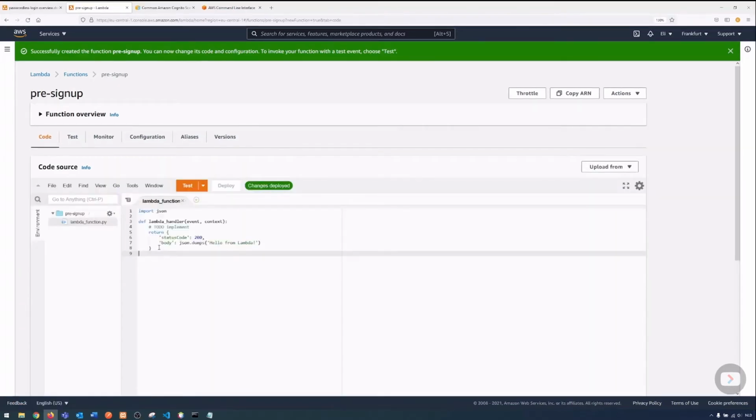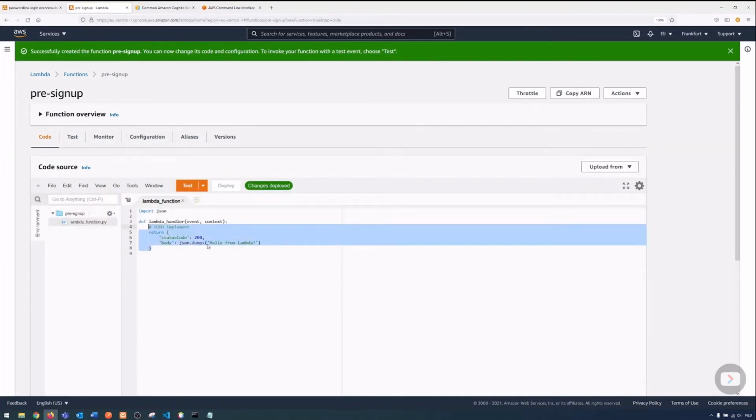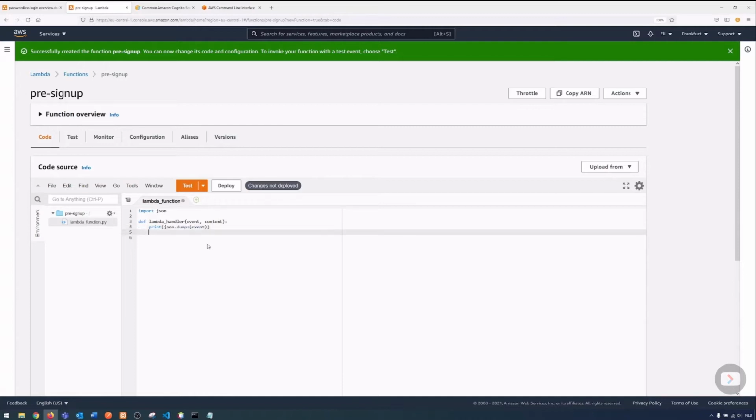Every Lambda function has a Lambda handler which receives an event and context as parameters. First, we'll print the event. For this, we need to use JSON dumps because this will make sure that the event is printed in the correct format and that we can use it as a test event. At the end, we'll return the event. When we implement the pre-signup trigger, we'll change some of the attributes of the event that we return. And with that, we can deploy our changes.